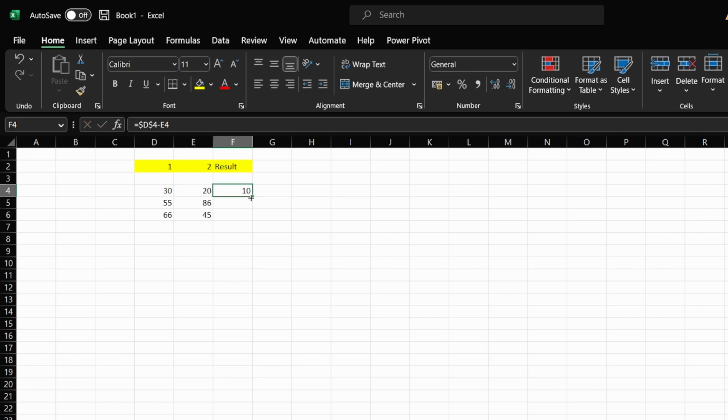And if we drag it down now, we get different results, and the $D$4 is a static variable, same down here, and the second variable is changing when we skip through the column.